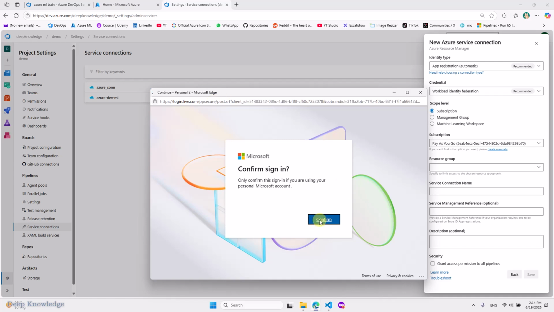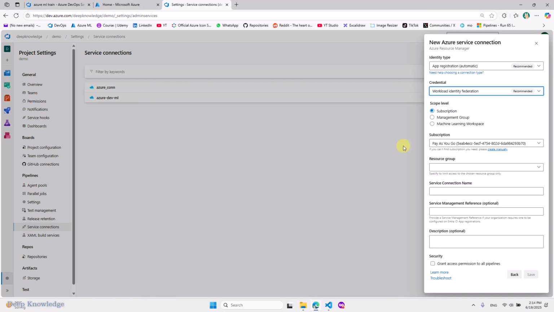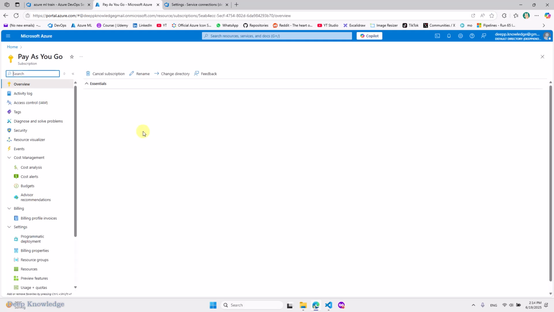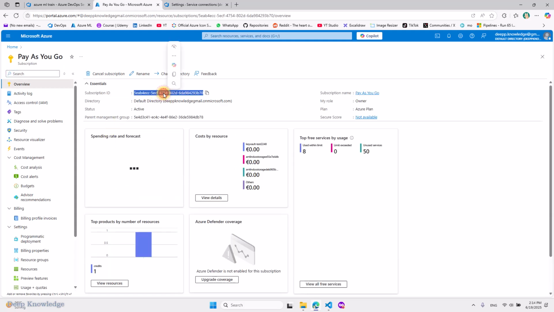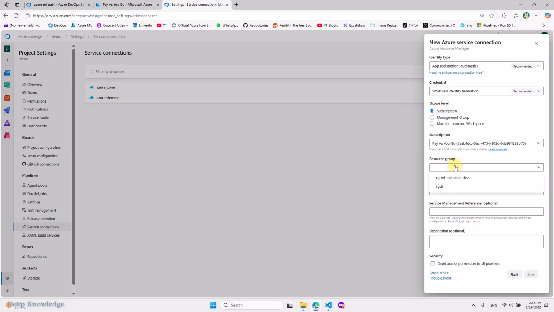We have to sign in so we can see the resource groups. I'm already signed in, and you can see here our subscription, pay as you go, and it might be your subscription in your case, and this is the subscription ID. If I go here, I can see the subscription ID right here. Now I have a connection, but let's see which resource group I will choose. Maybe this one here.